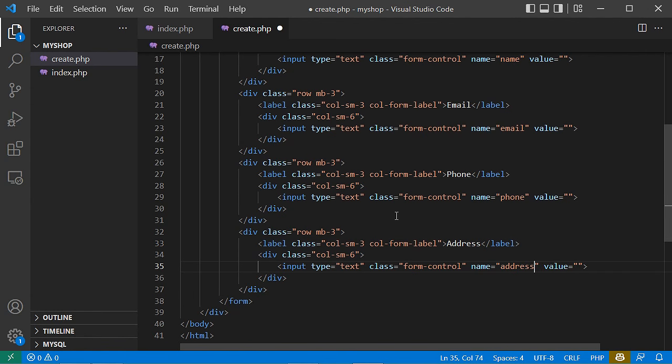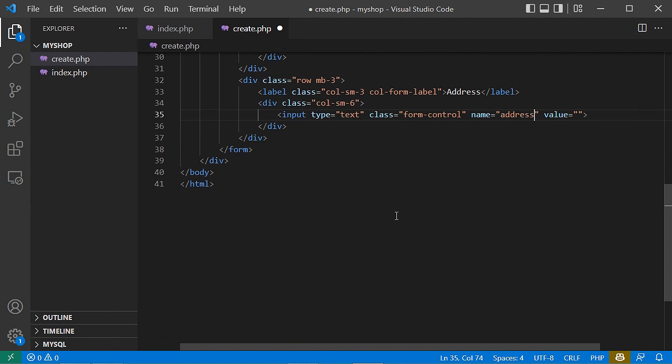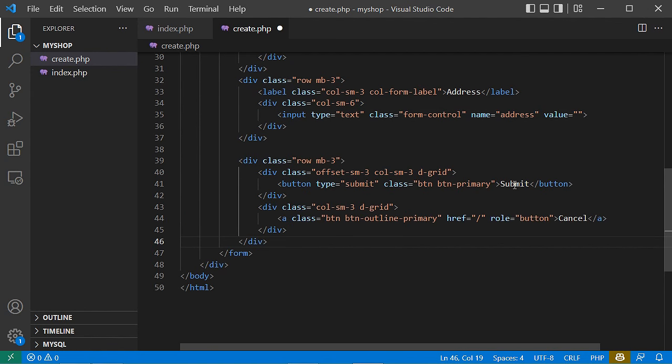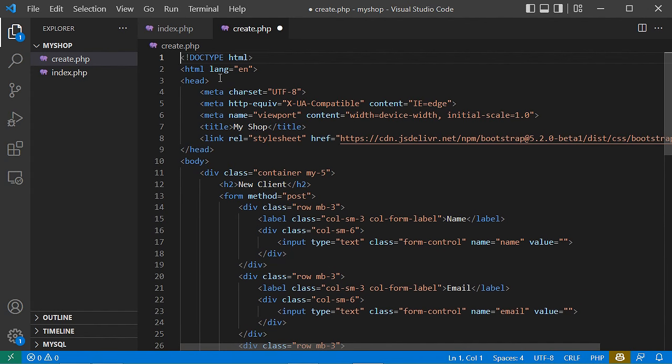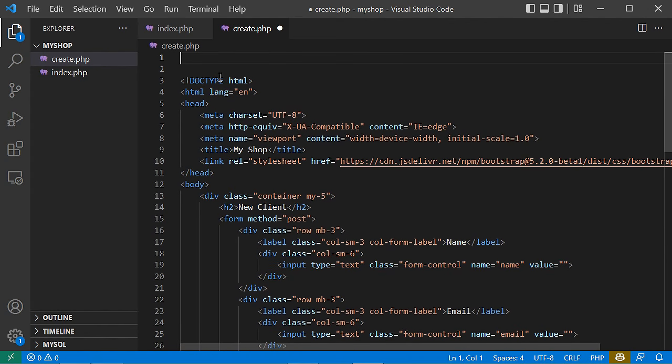Now we need to add another row that contains the submit button. So here we have the submit button, but also we have the cancel button. And when we click on the cancel button, we should go to the list of clients. So here we need to change the URL. So when we click on the submit button, the data of the form will be submitted to this file. So at the beginning of this file, we need to read the submitted data. So here we need to write the PHP code that allows us to read the submitted data.